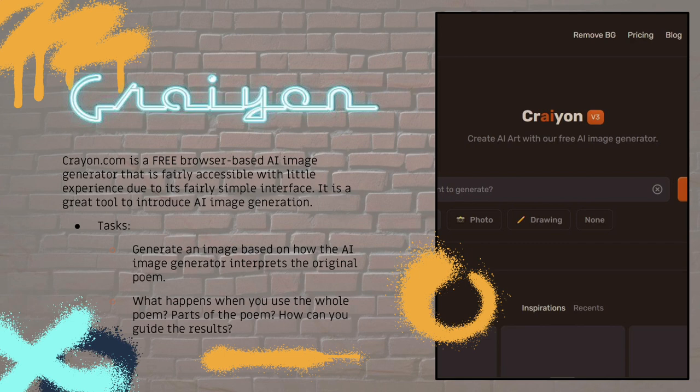So Craiyon, again, is free. It's accessible. It's got very few extra bells and whistles to it, so it's easy for students to work with. And the tasks at this stage are going to be to generate an image based on how it interprets the original poem, and then what happens when we use parts of the poem and the images that we felt when we were reading it.